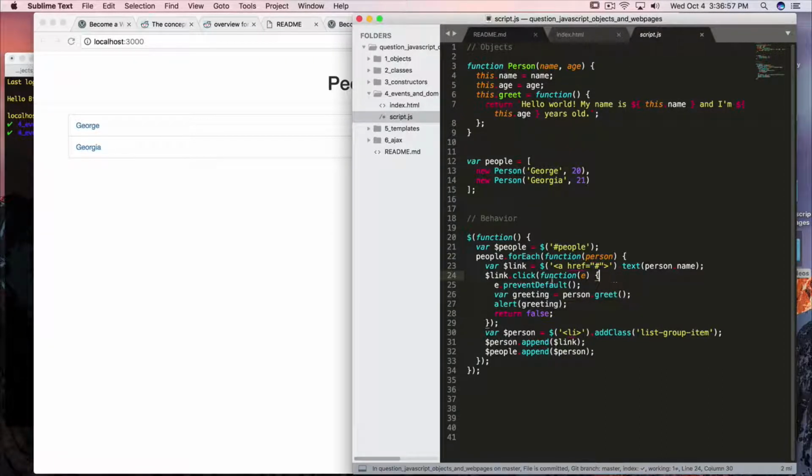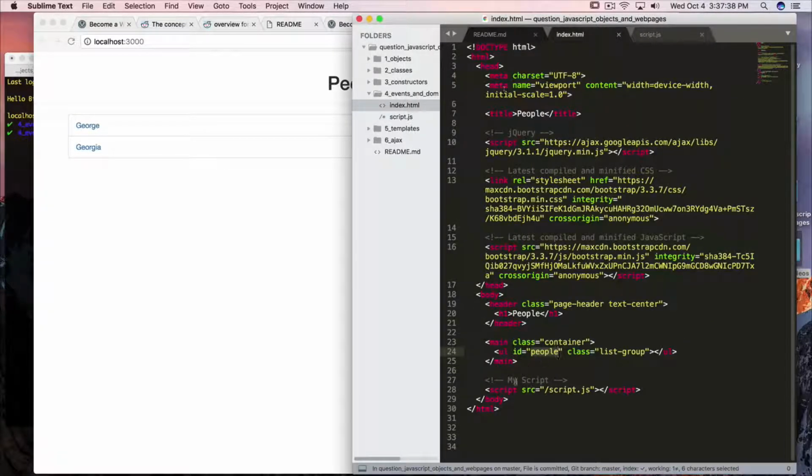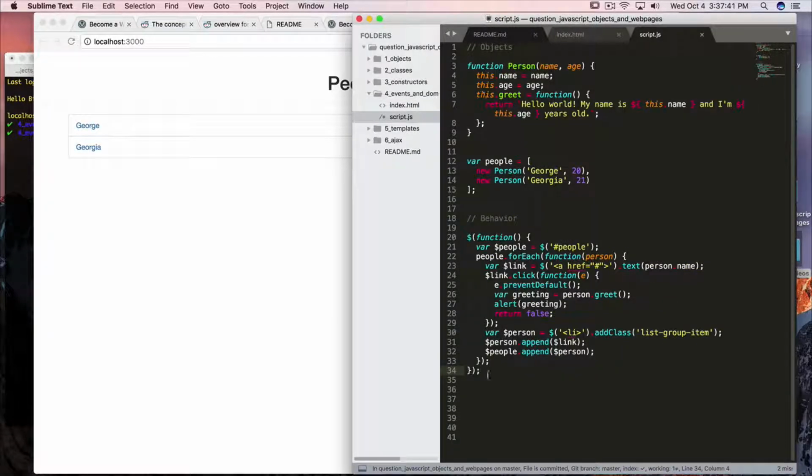The meat of the click function is right here, where we get the greeting and we alert the greeting. And then later on, we take those elements that we created up here and we take our person and we put it in this list element that we created here, and then we append that to people, our top level unordered list. So this is a way that objects are used in front-end development that you can use on your web pages. This is one of the ways that that's accomplished.